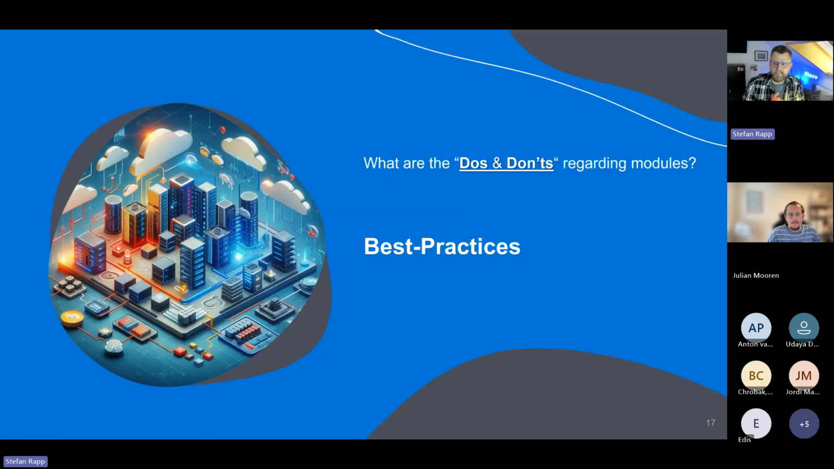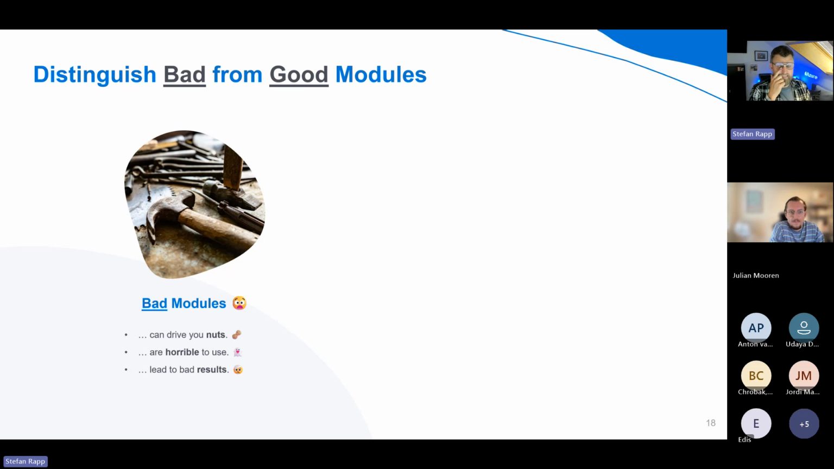So what are the do's and don'ts regarding modules? I've seen a lot of weird things in module programming over the last few years. And I thought, okay, it probably makes sense to do some screenshots and put all the things together: what we should do and what we shouldn't do, and follow certain principles regarding module programming. So how are we going to distinguish bad modules from good modules?